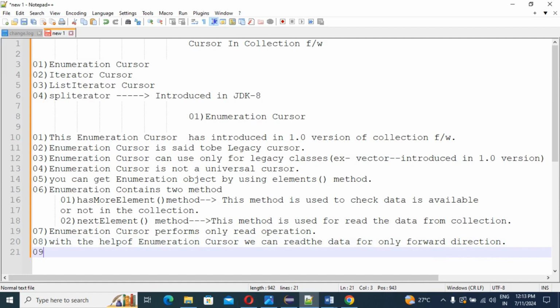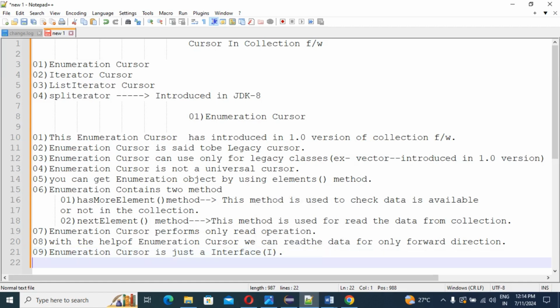So, next point. Enumeration is just like an interface. You can say enumeration cursor is just an interface. Okay? It's just an interface. Correct? Next point, point number 10.